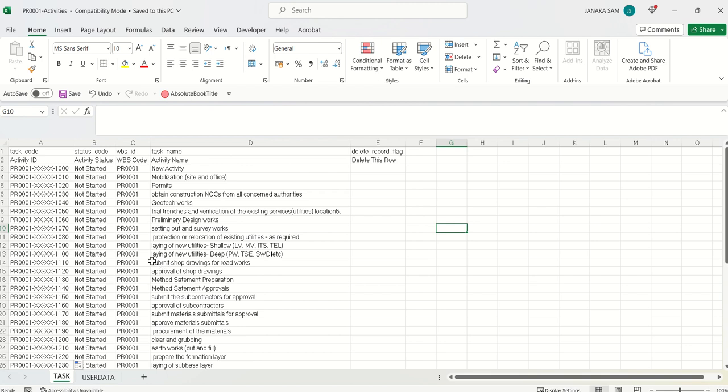Do remember, you just have to play with these data fields, and you can't delete the data here. Otherwise it will give you an error and you can't import this data back to Primavera. All right, our file is ready, and close this off.